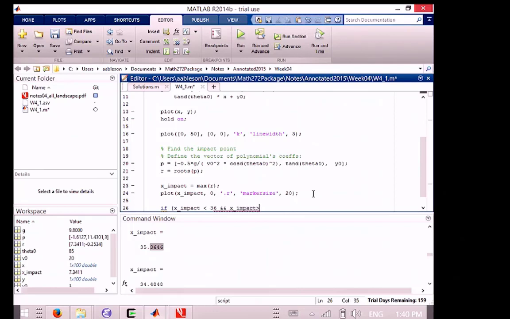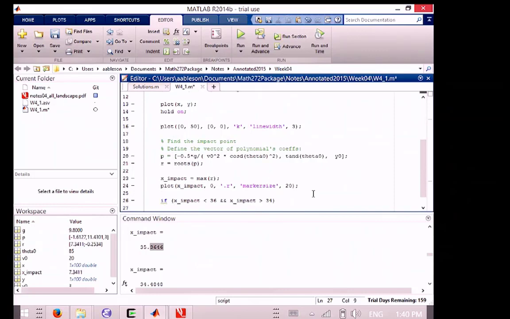Is greater than 34. So within 1 degree. Notice, and I'll try this in a second, then we'll do a print statement, fprintf, angle. This is where it's nice to have the print statements. Angle is some angle, and the impact x is another thing here. Our angle was theta 0, and our x impact is x impact.